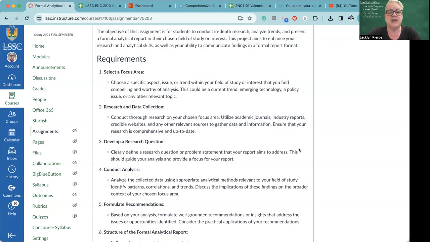Next comes the research and data collection. Conduct thorough research on your chosen focus area. Utilize academic journals, industry reports, credible websites, and any other relevant sources to gather data and information. Ensure that your research is comprehensive and up to date. And of course, that's a key part.